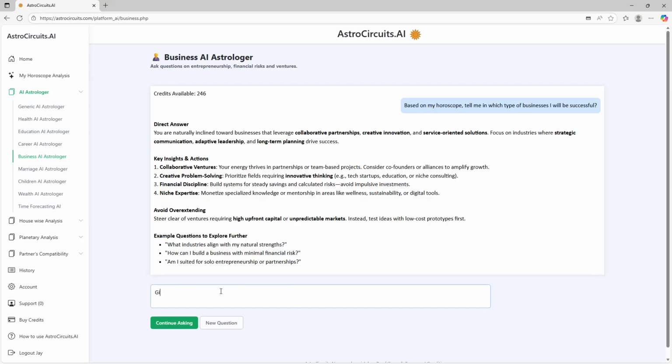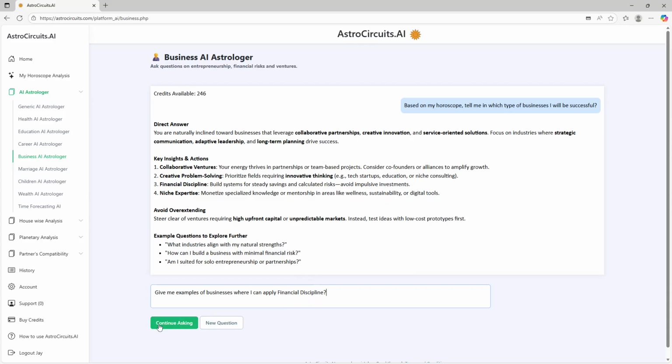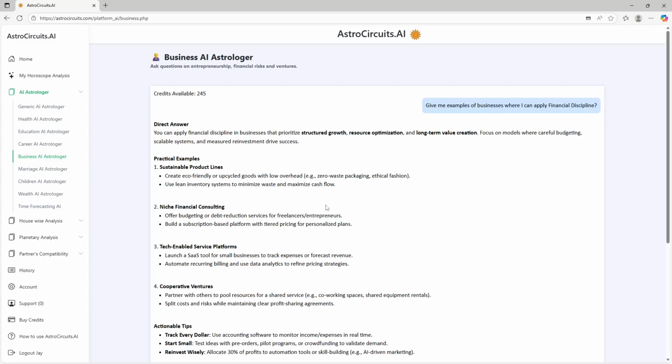Okay, so onto this, I can ask a follow-up question like, give me examples where I can apply, say, financial discipline, what it has said. And I click continue asking. So it is saying that these are the examples of businesses where I can apply my financial discipline skill. Okay, and you can see sustainable product line, niche financial consulting, tech-enabled service platforms.